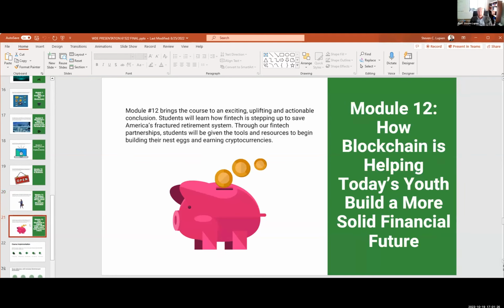And then lastly is, with all of this that's happening, how do students understand this new digital economy, and how do they navigate making sure that they understand these components so that they can build a solid financial future?